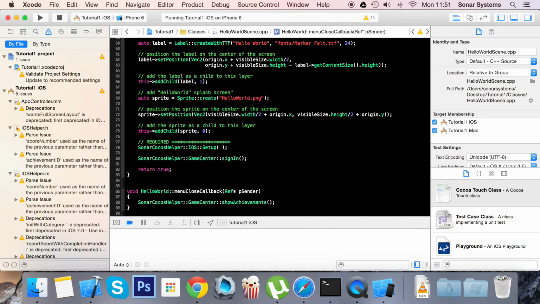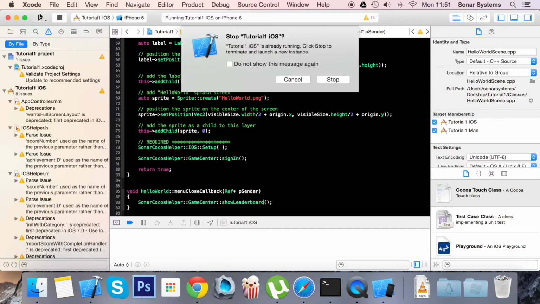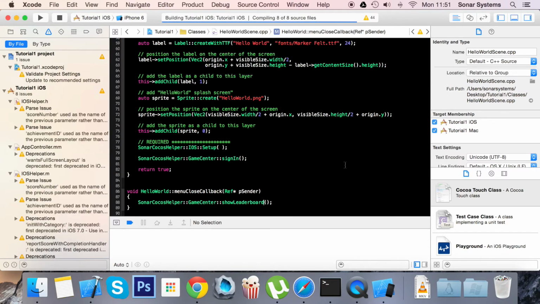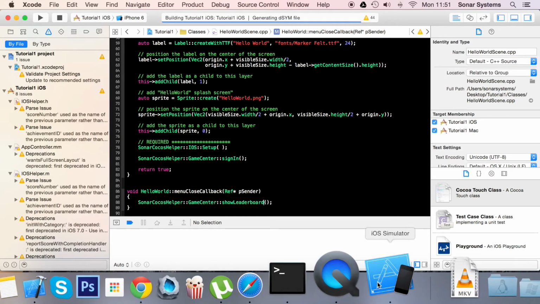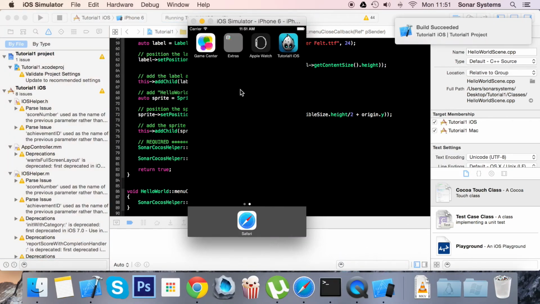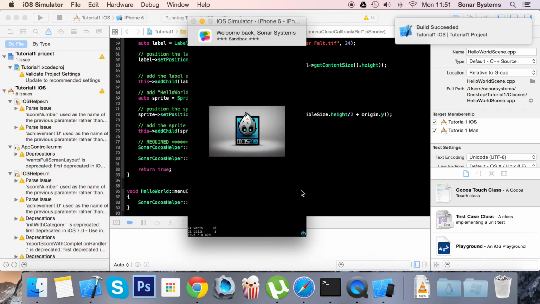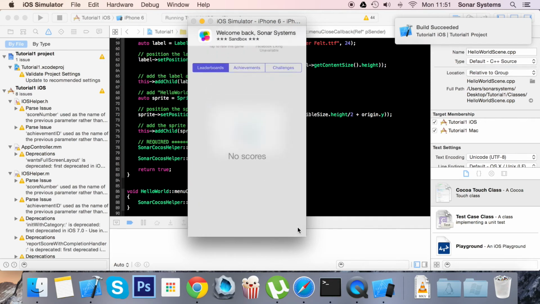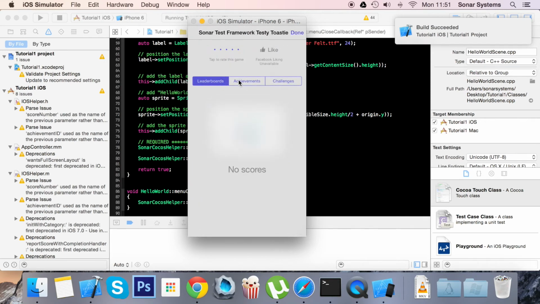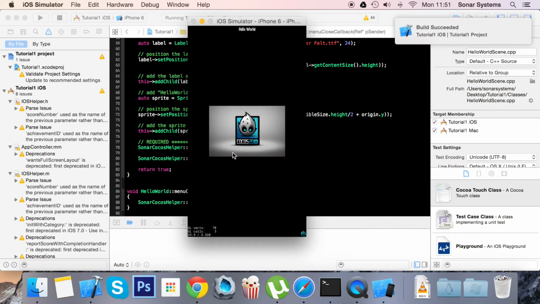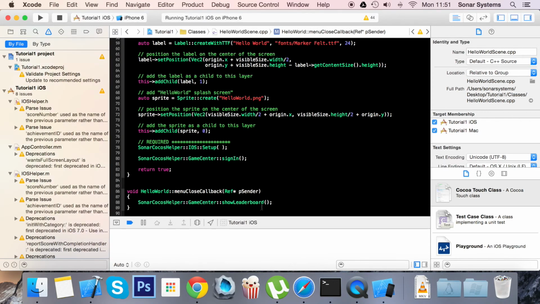But if I were to change this to show leaderboard and now run this in my simulator, and click this, it opens up the leaderboard tab instead. But again, you can just go straight to achievements if you want to, and once you're done, just click done and well, it disappears. So let's actually show you how to unlock some achievements.